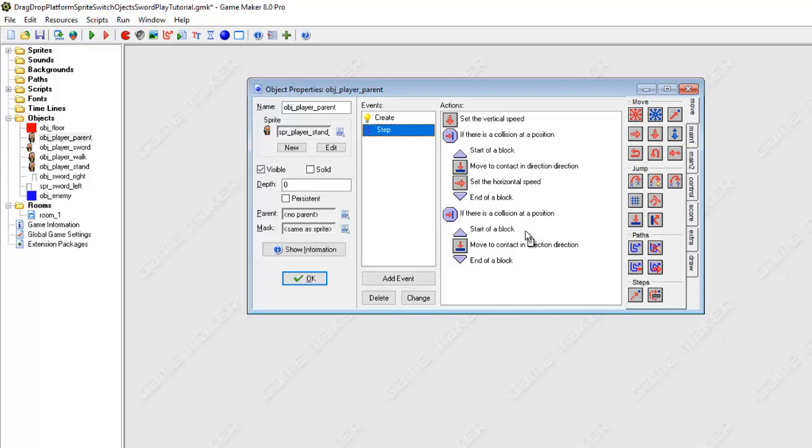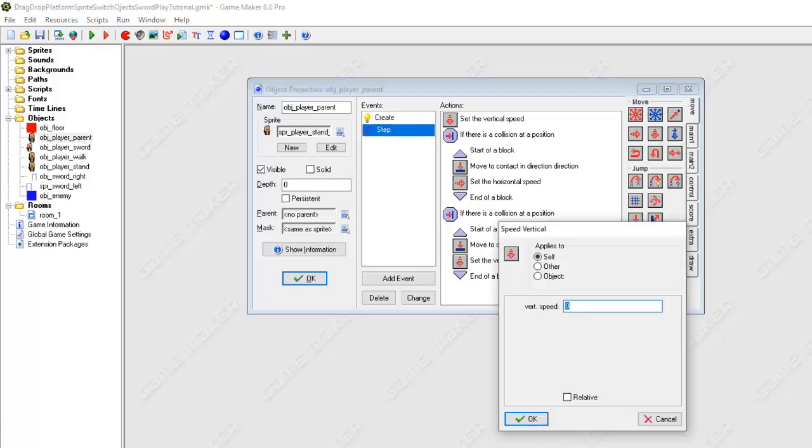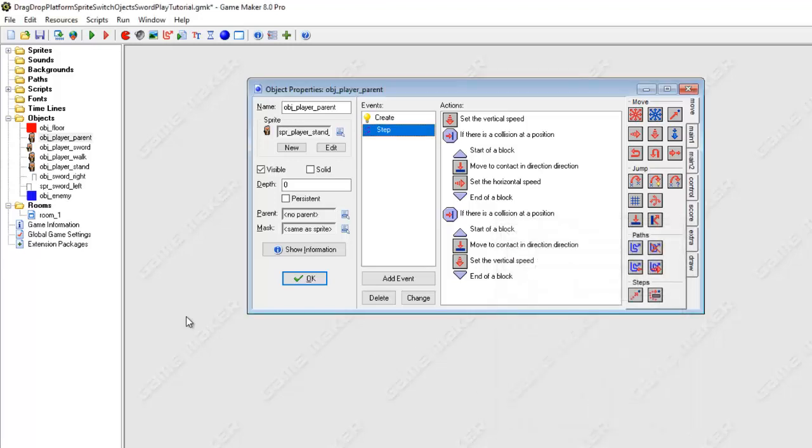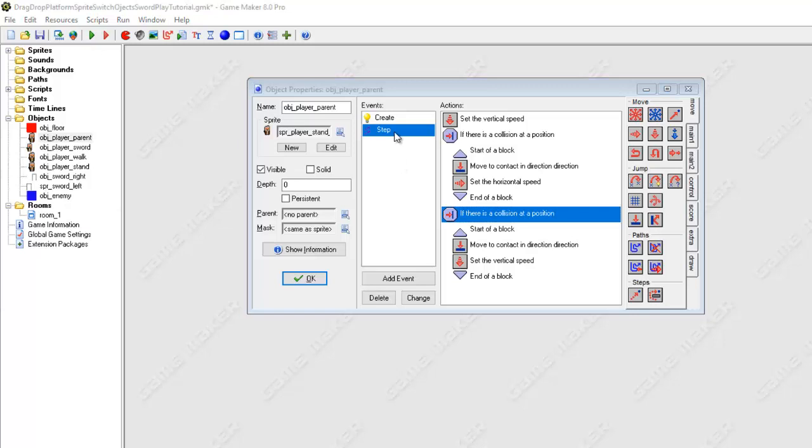And then when I do that, I want to set the vertical speed this time because I'm falling in this instance, and I want to set that to 0. So that should keep me from falling through the floor and should keep me from going through walls, but it's not actually stopping the player. It's just stopping the player either vertically or horizontally, depending on if I'm going to hit a wall or if I'm going to hit a floor. Okay, now let's do a little bit of movement.